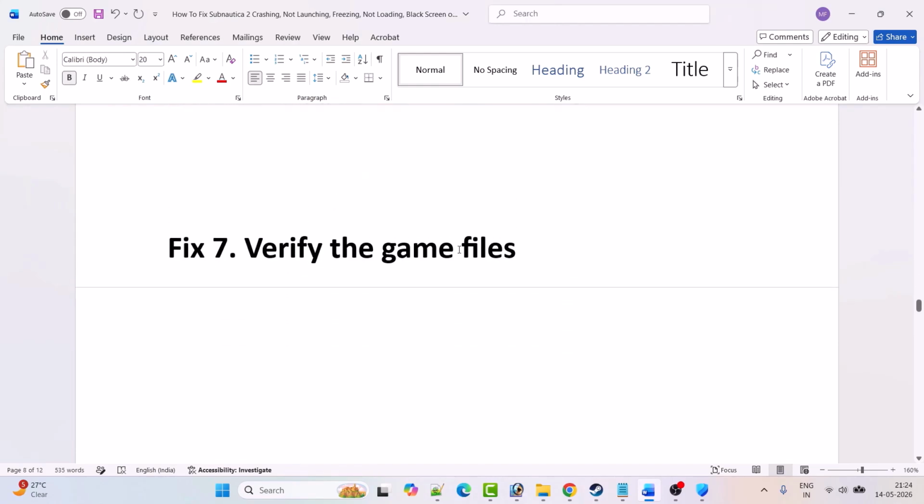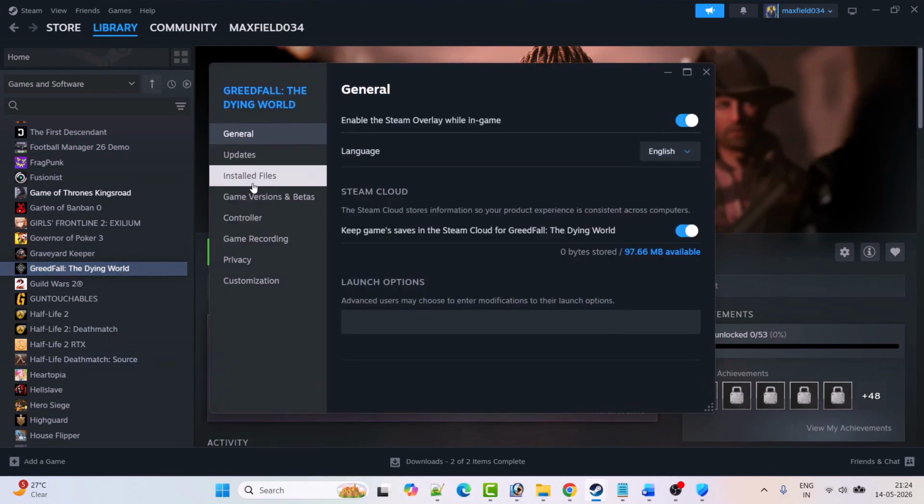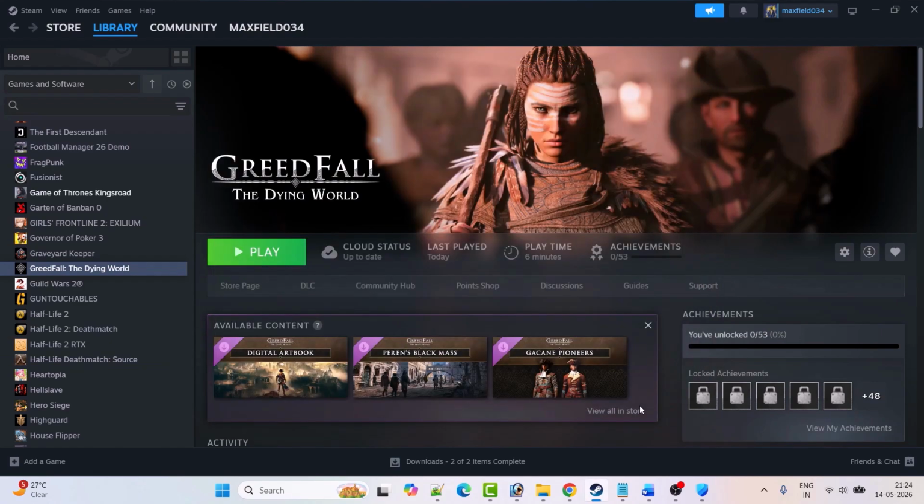Fix 7 is to verify the game files. So open Steam, go to Library, right click on Subnautica 2 game. Again, this is just an example. You have to right click on Subnautica 2 game and then click on Properties. Go to the Installed Files tab and then click on verify integrity of game files. And after the 100% verification has been done, then you can go ahead, launch the game and check.